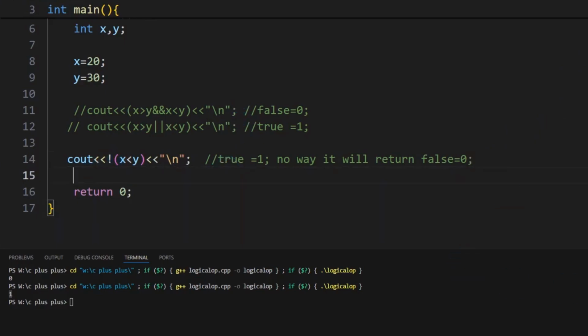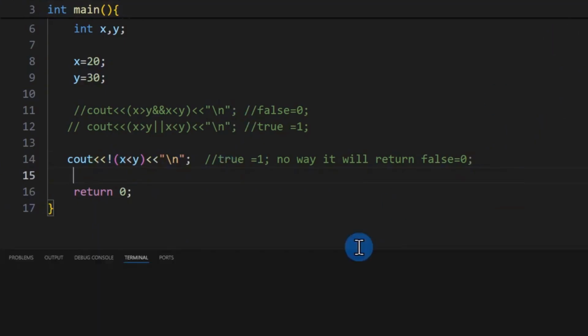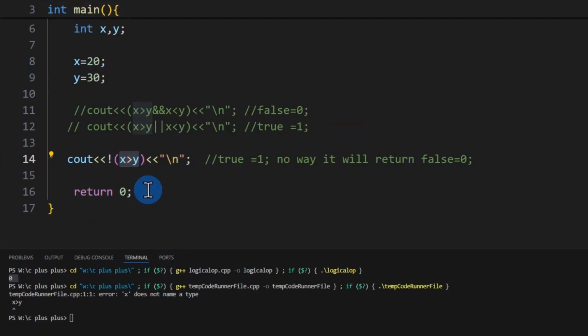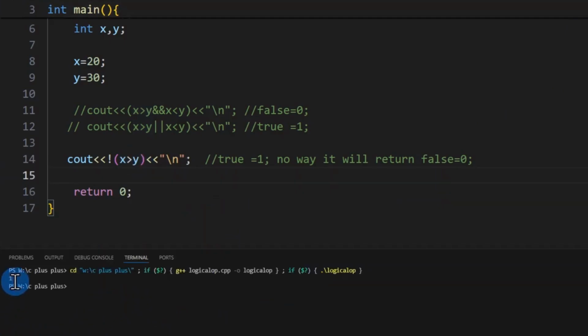If I run the code, you will understand. Let me delete all of them and run it once again. Here you can see 0. Why? Because of this not. So not will actually reverse the value. If it is true, then it will make false. If it is false, then it will actually make it true. Now let's say I will say here it's greater than y. The condition is true or false? False, right? Because x value is smaller than y. So this is false, but it will actually return 1. Why? Because now it will actually reverse the result. Let's run it once again. Here you can see 1.